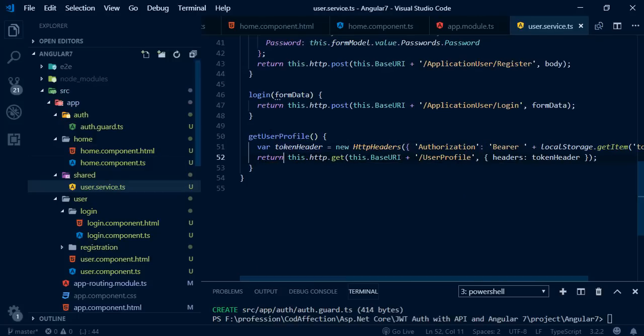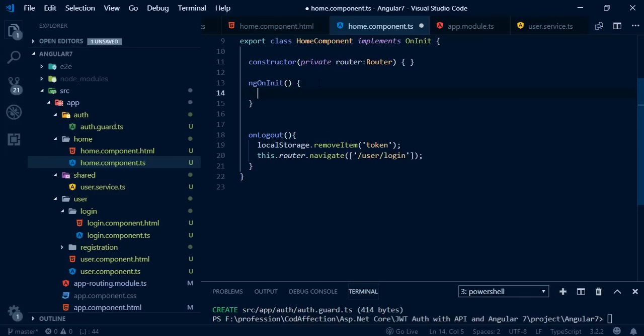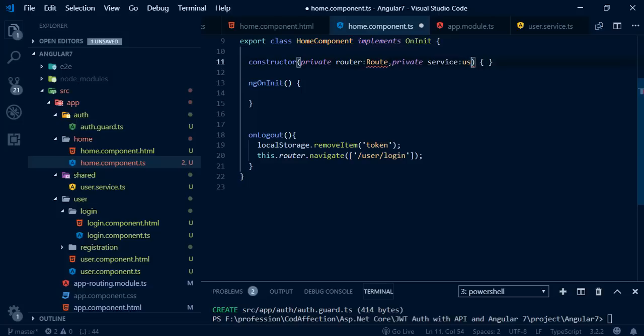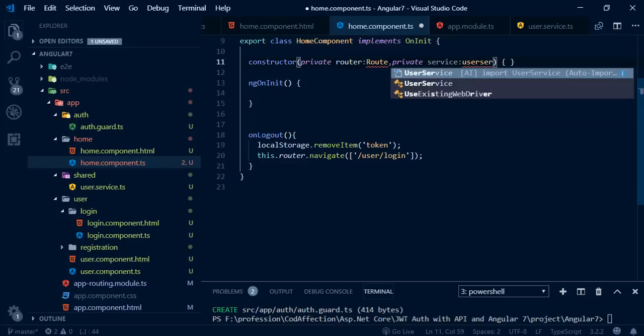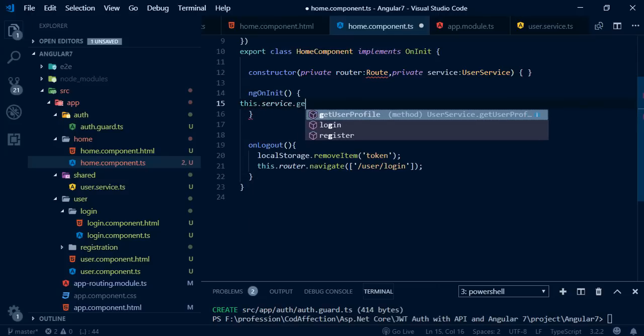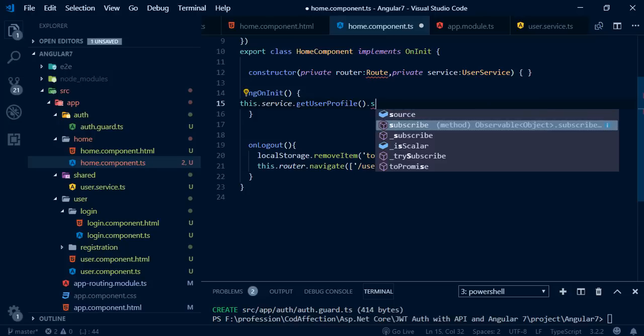Now let's call this function getUserProfile inside this home component here. That we can do inside this ngOnInit lifecycle hook. So first of all, we have to inject the UserService class here, private service, which is of the type UserService class. Now we can do this.service.getUserProfile function can be called. It will return an observable, so we can subscribe to that observable here.